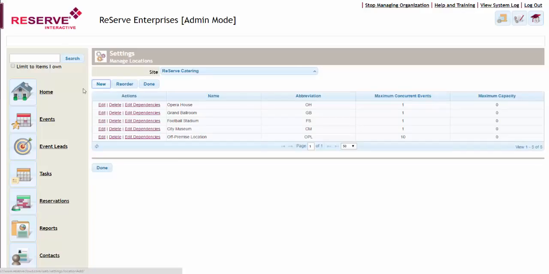Lastly, you can edit dependencies of a location. Dependencies instruct the system to block certain locations so that they cannot be booked when the dependent location is being used. Let's go into Edit Dependencies of the new location we just created.